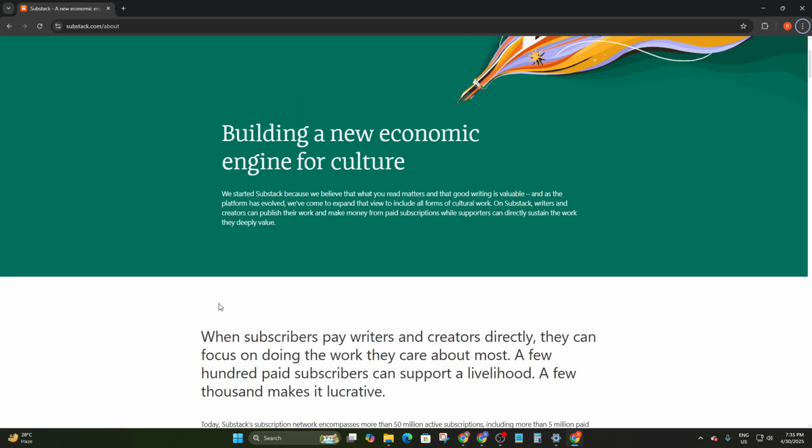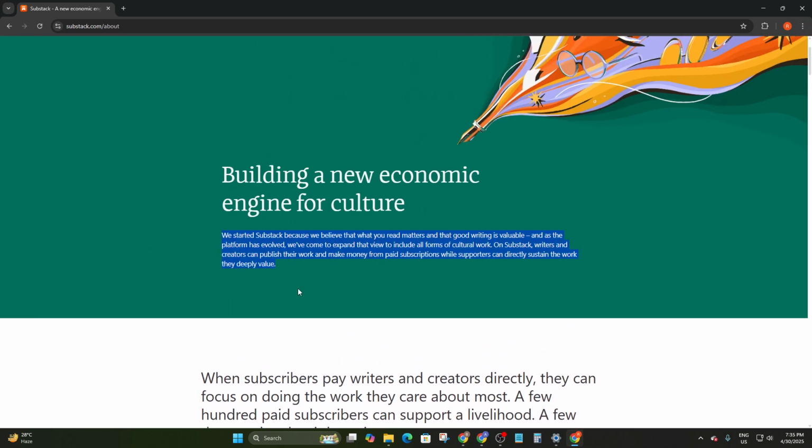Their motive is that they started Substack because they believe that what you read matters, and that good writing is valuable. As the platform has grown, they have expanded that view to include all forms of culture work on Substack. Writers and creators can publish their work and make money from paid subscriptions, while supporters can directly sustain the work they deeply value.